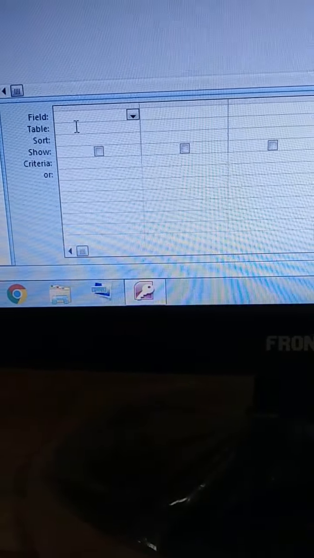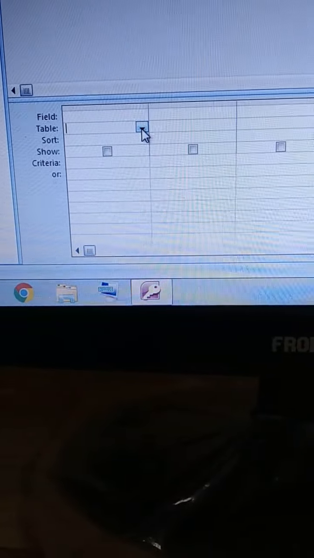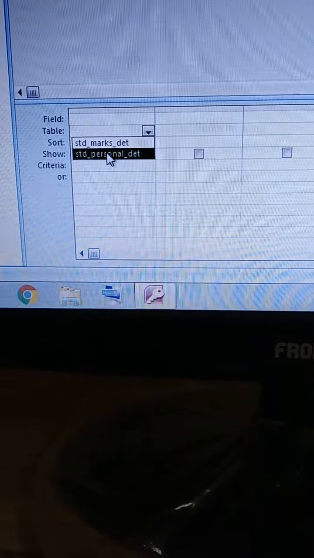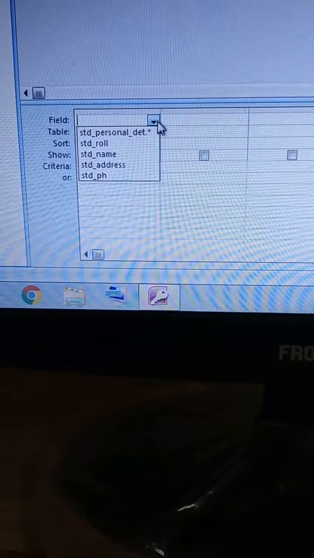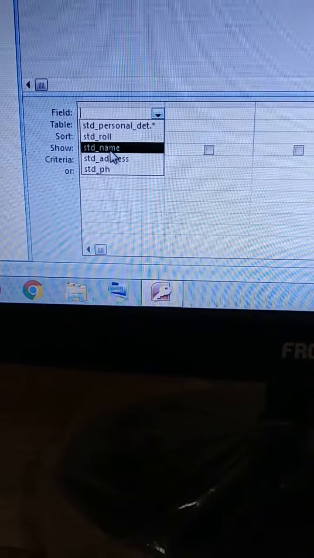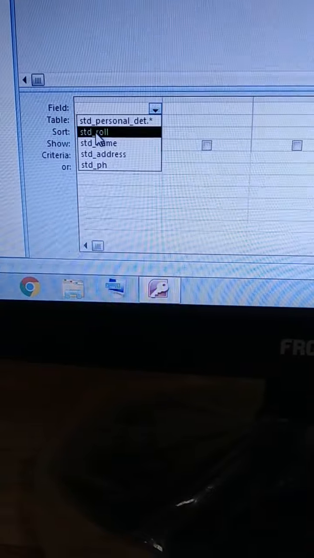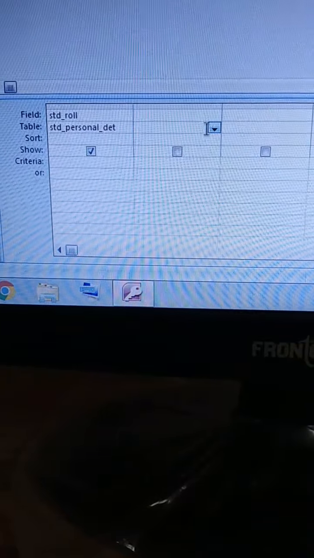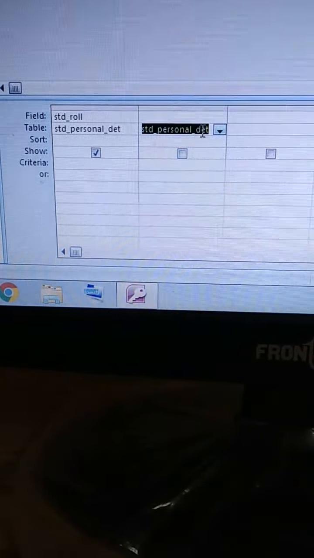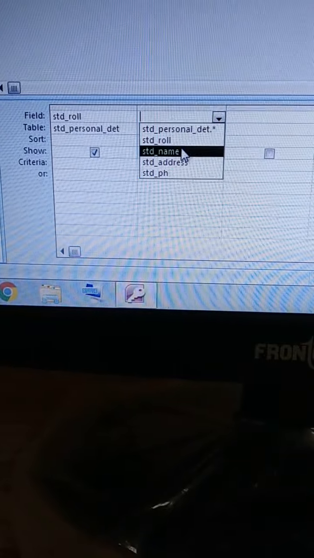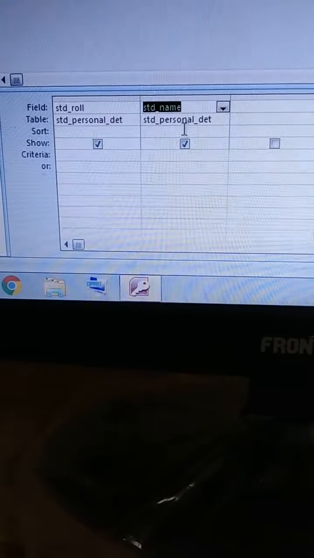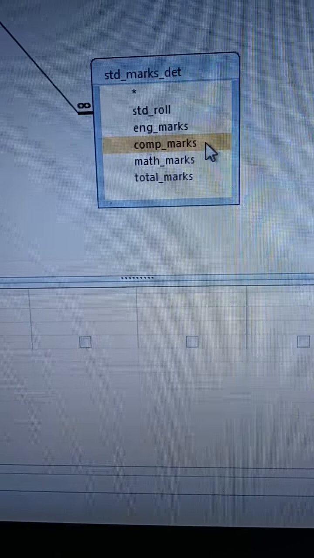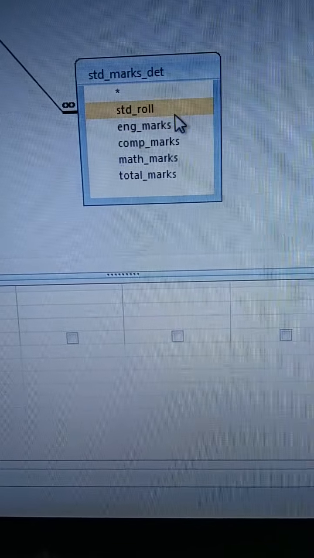Click on this row, click on this small button, and it will display the tables. First I select the first table, that is student personal details. Then I select the fields that I want to display. First I display the student roll number, and in the next column I select the table again and the next field, that is the student name. Now from the other table I want to display the English marks and the computer marks, not the math marks. Only these two marks.